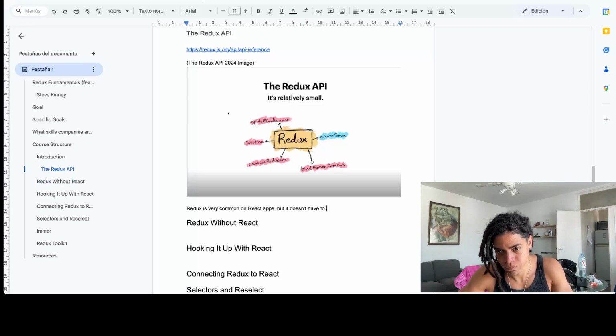So the actual core library itself is just unaware of React, right? And then we have those bindings in the either amazingly named or poorly named React Redux library, because on one hand, it does exactly what it says on the tin.